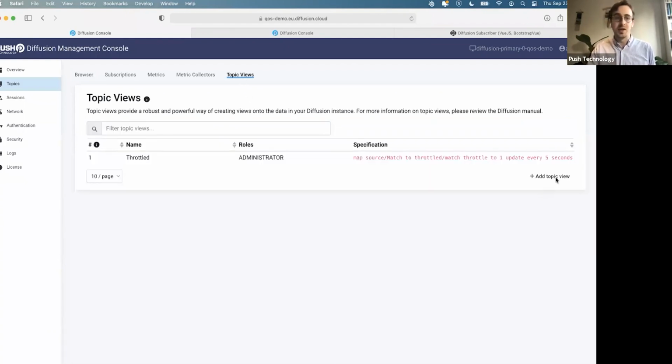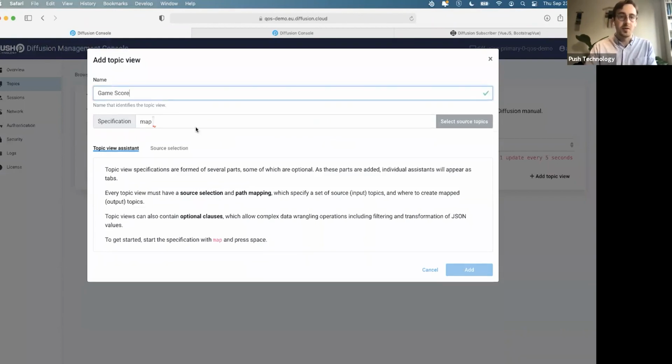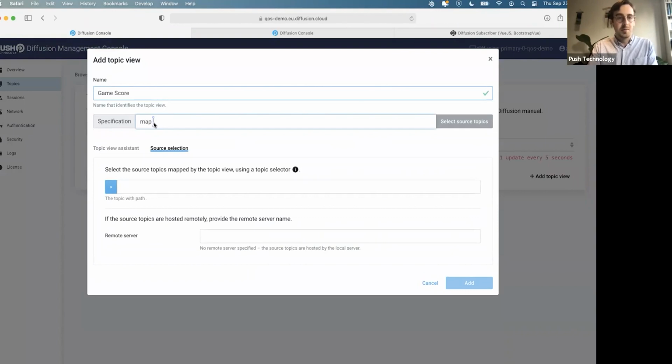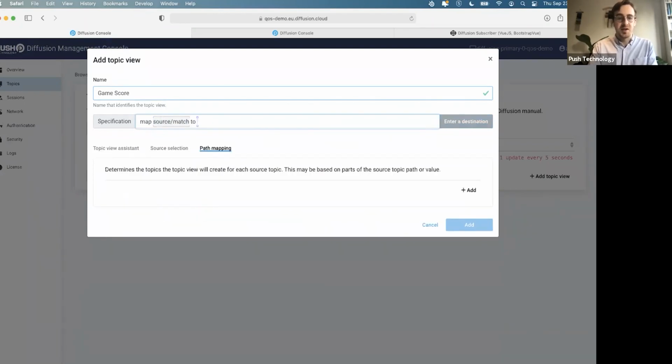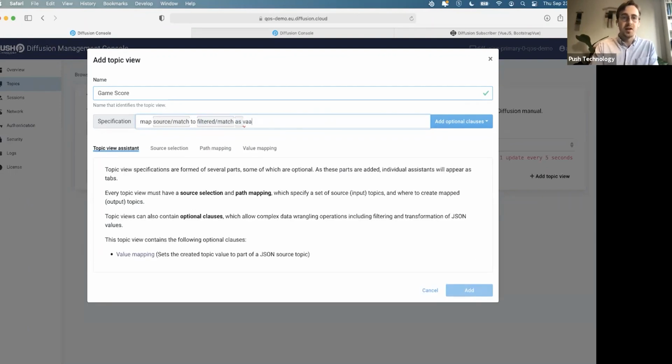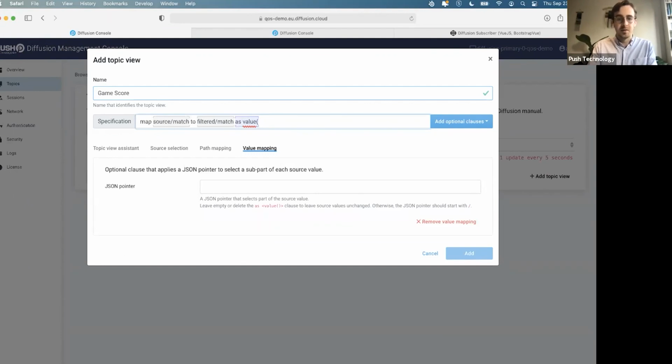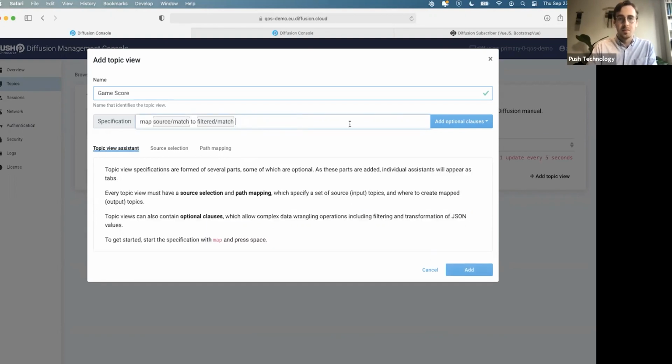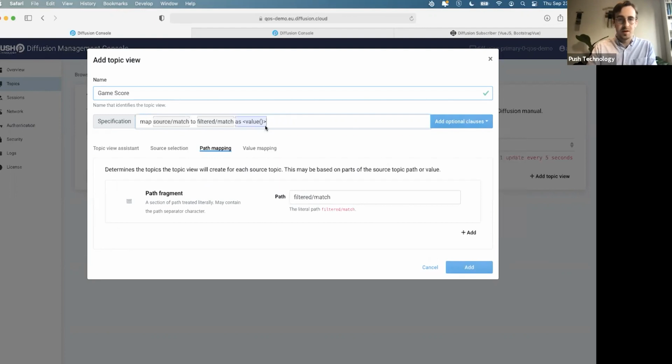So let me add a new topic view here and call this game score. And so we're going to map the same source topic. We're going to, let's say, put it into a filtered tree. And then we're going to use our as value mapping to point to that specific part of the JSON payload. There we go.